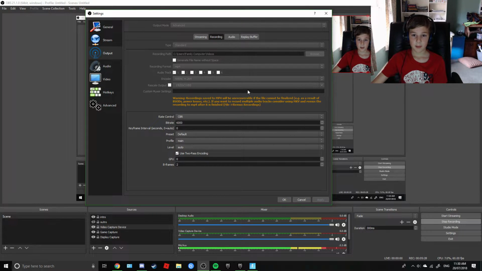So rescale output. I'm pretty sure this is what resolution you want your video to be. And for me, my screen is 1080p, and my computer can easily handle 1080p recording, so I go 1080p. If you have a less powerful computer, it will probably help a bit if you go down to 720p or even lower. So if you don't know, like 720p, it's the last number, always that number. So 1920 by 1080p.